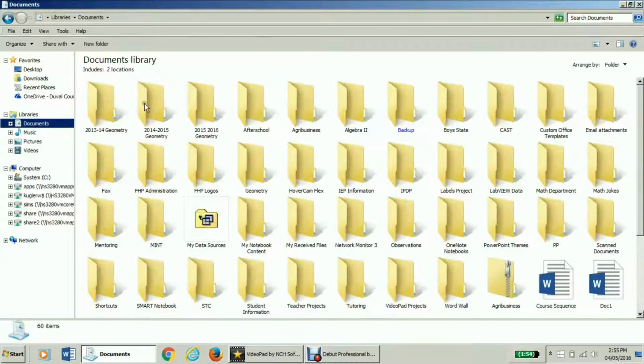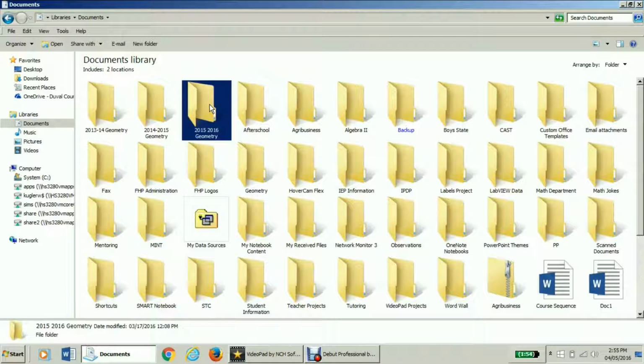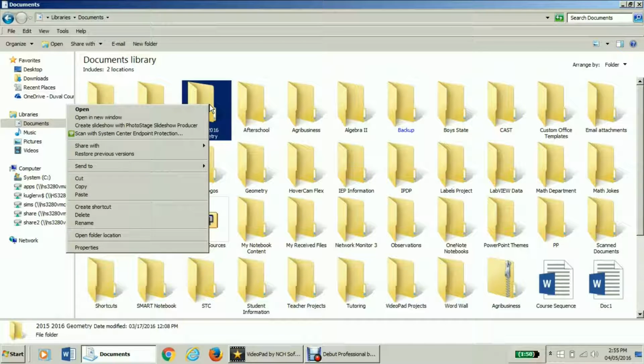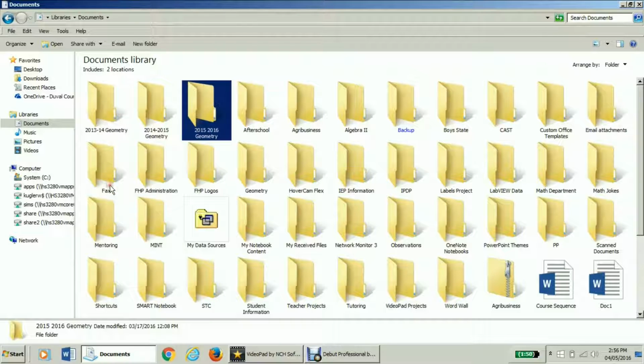I just did a backup of my entire file for geometry that I used for this year. I'm going to show you how to do that. In this case, you pick the file you want to back up. I'm going to right-click that. I'm going to press Copy. Your keyboard shortcuts do work here if you know Control-C and Control-V and all that. You can use those, but for demonstration purposes, I'll go ahead and use the right-click options.